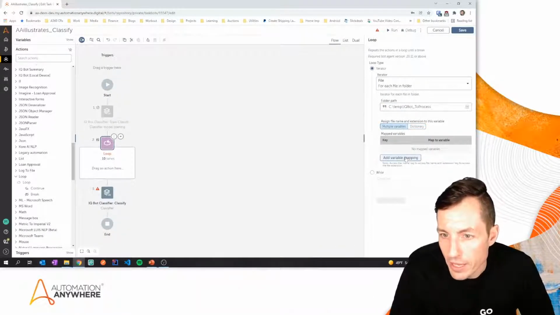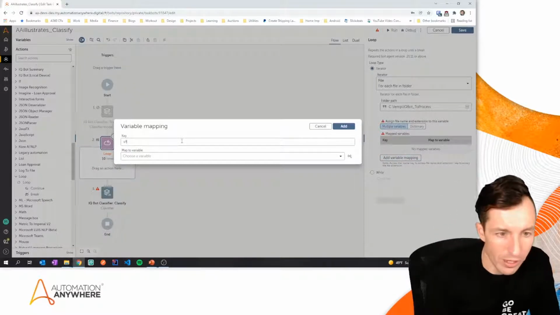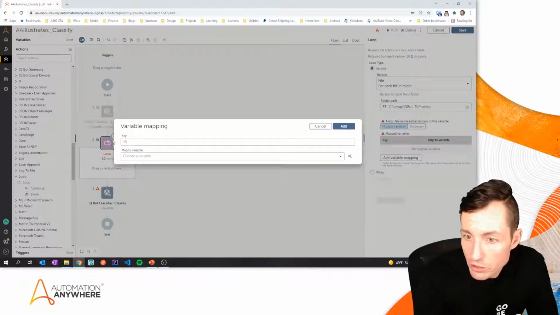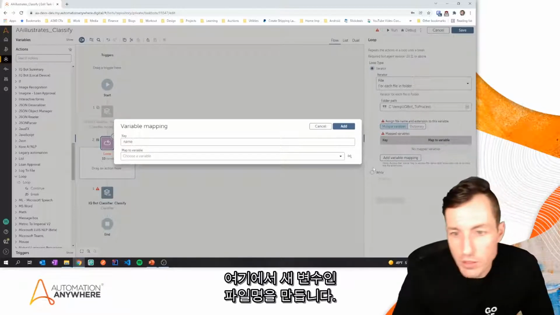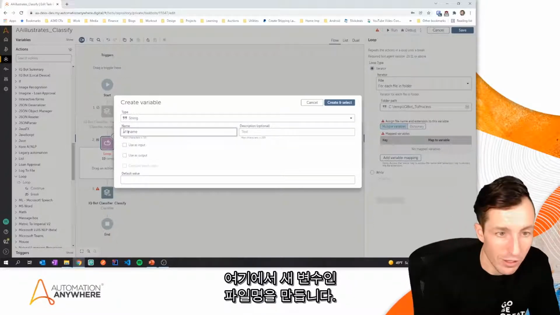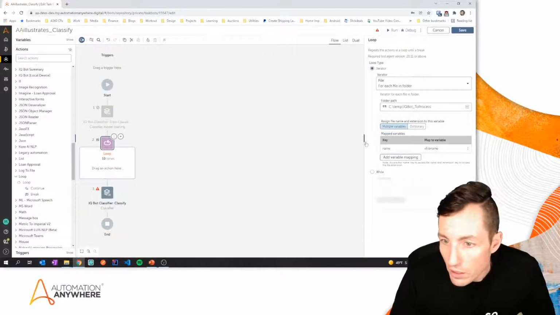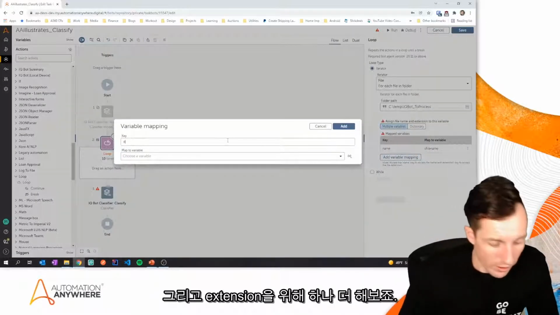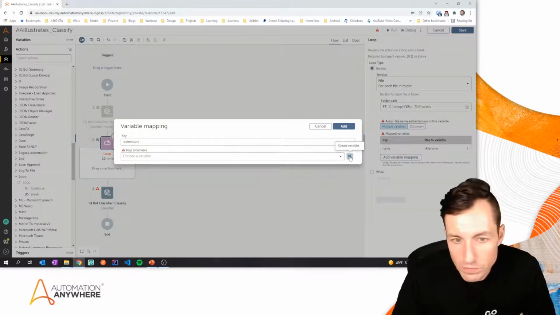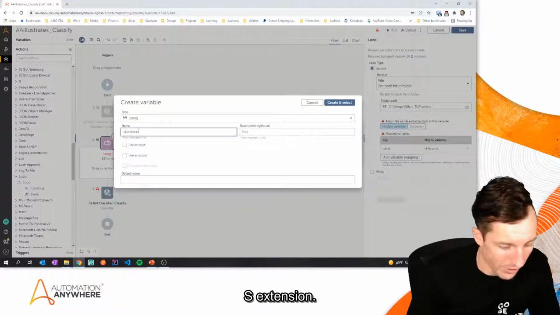folder path. And then for my variable mapping, I will, let's see, V file name. Oh shoot, that's the wrong one. This should be name. This is where I would create my new variable. V file name. And then we'll do one more for extension. S extension.